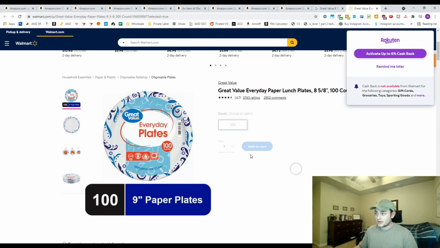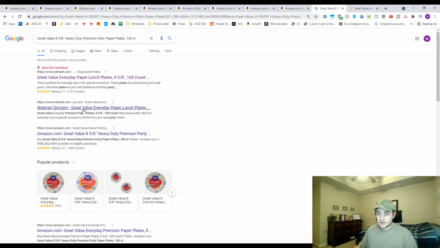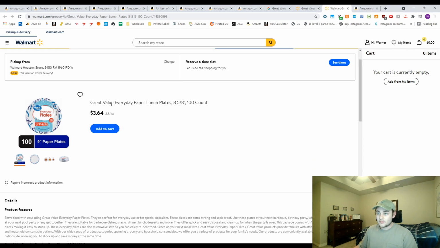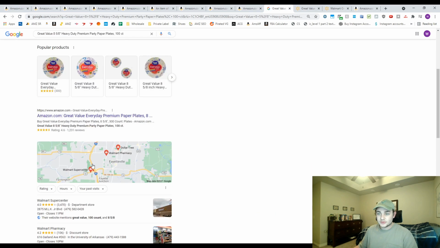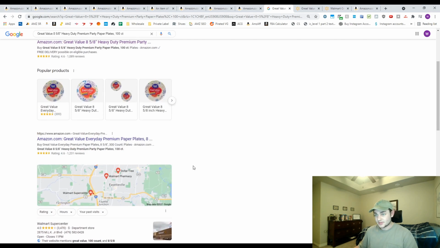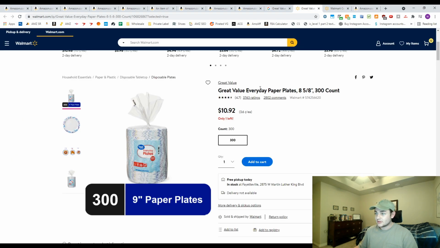Looks like these are 300 count. So this could be something else. Let's see if we can find the listing for the actual 100 count plates here. It might be on a grocery listing or something like that. So here's the 100 count. It might be a pickup only, but these are 364. This could also get you some retail arbitrage products in case you wanted to make a list and go into the store yourself for products that they're not shipping, because I don't think they are shipping these.